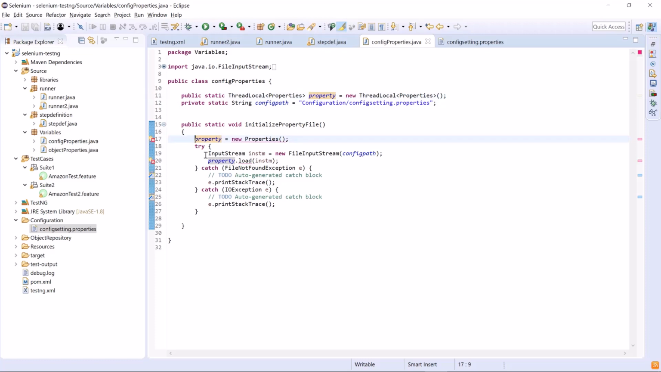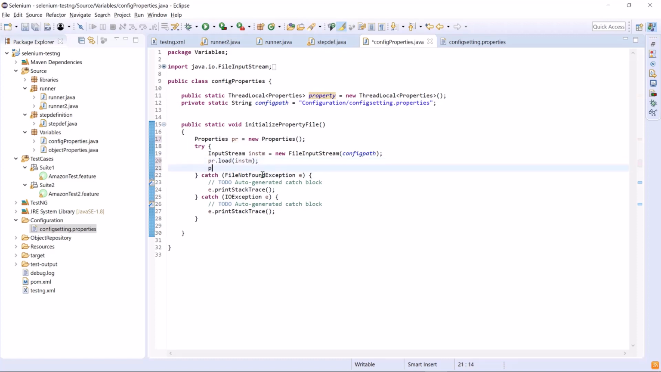Here I will create another object of Properties called pr, and then we'll load the input stream using this object. After that, we'll store this properties object in our ThreadLocal instance using the set method.